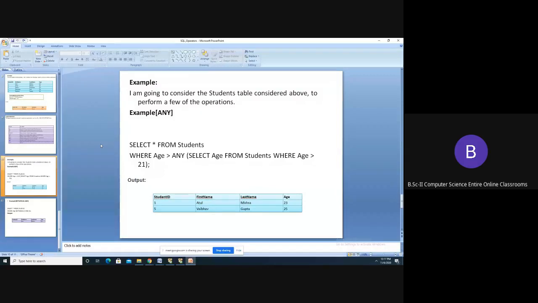So consider the student table, and consider performing a few operations. For example, if we perform any, a logical operator, it is this: select star from student where age is greater than any. But what does any mean? Where does any come from? Here I have added another condition: select age from student where age is greater than 21.